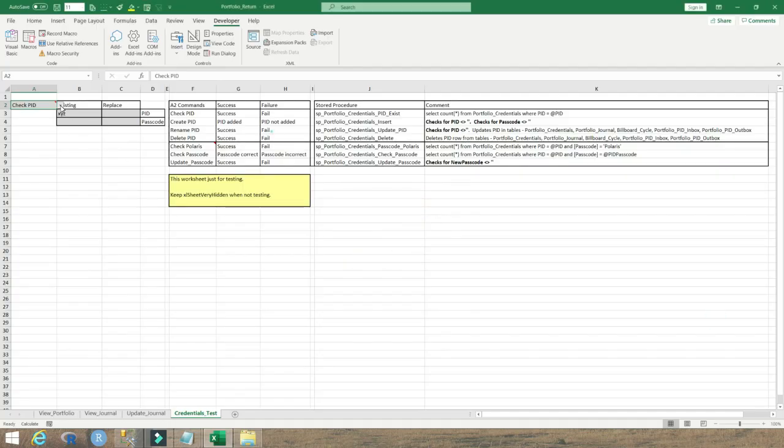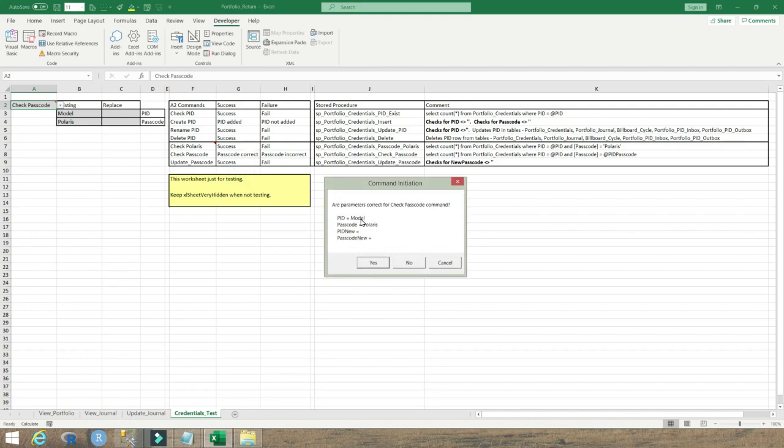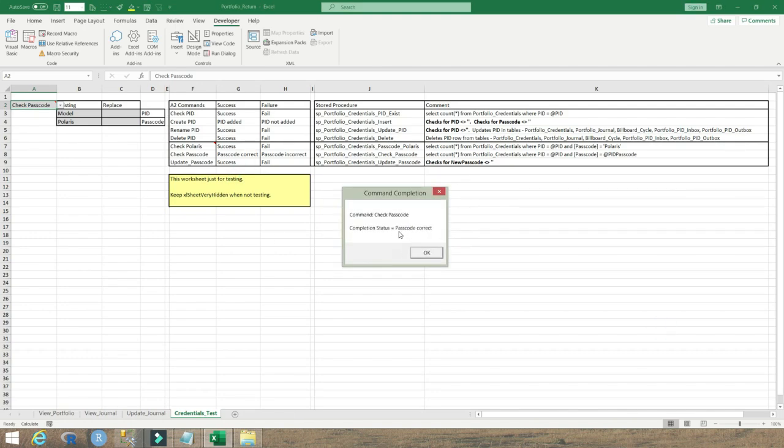All right, the next one we can quickly do is you can create a PID. I'm not going to do that now. You can rename a PID. You can delete a PID. Well, let's do this one called check passcode. Let's enter an existing PID, namely model, and its passcode is Polaris. Now if I say let's check the passcode, it's going to check the PID model, passcode Polaris. We say yes, run it, and it comes back and says passcode is correct.